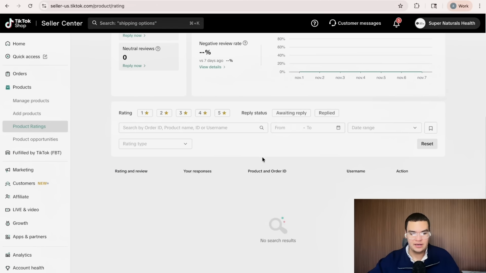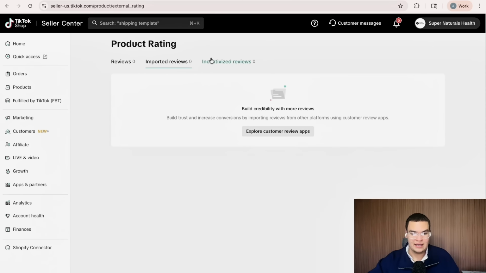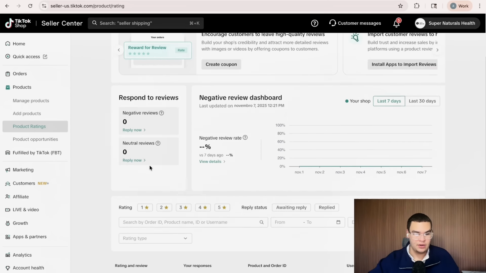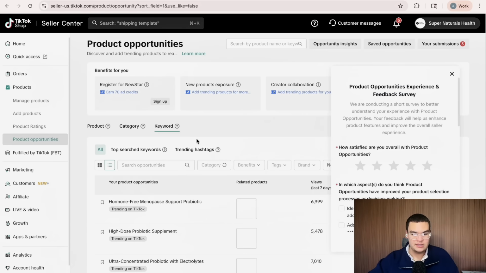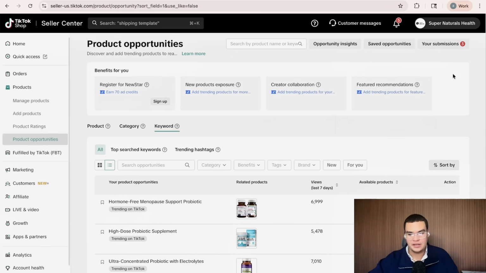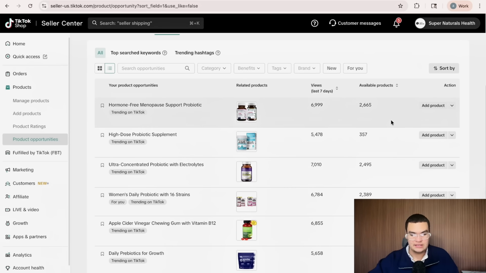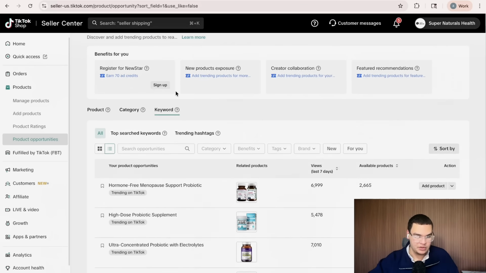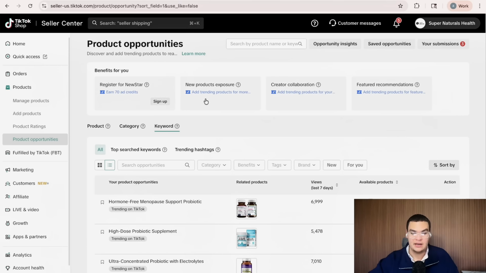So you're going to see them here. Again, this is empty, so there's nothing here, but you should see stuff when you start selling right here. Product opportunities, again, more ideas of products to sell. TikTok Shop, always recommendations, like I said 100 times and 100 times more after. Register for Newstar, new product exposure, creator collaboration. So realistically, I never really even go in this tab. It's not very useful. So let's move on now.